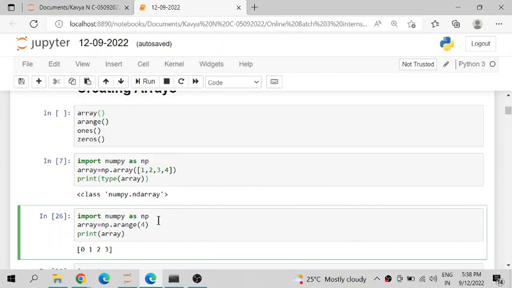Likewise we can use the arange function to create an array. If you give only one value to the range function, what does it mean? Is it a start value, stop value or step value?